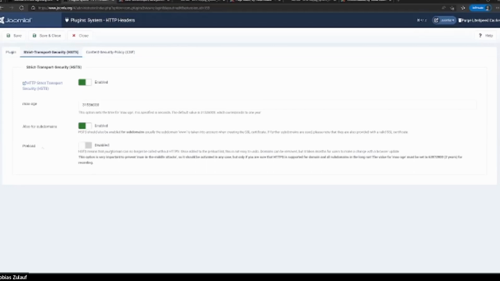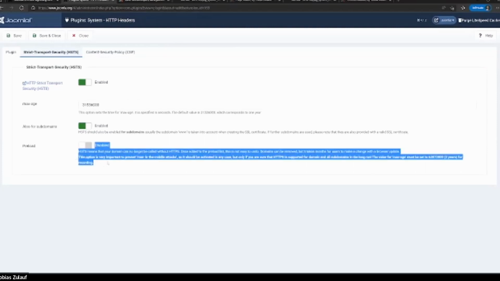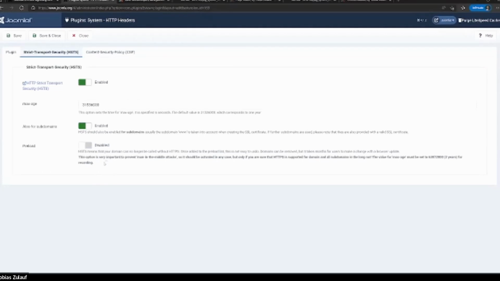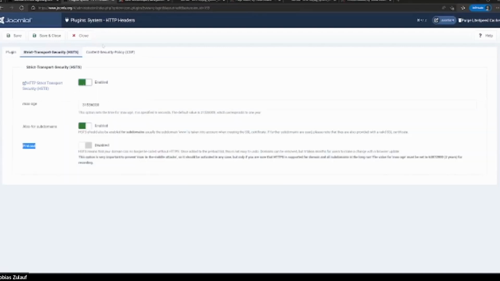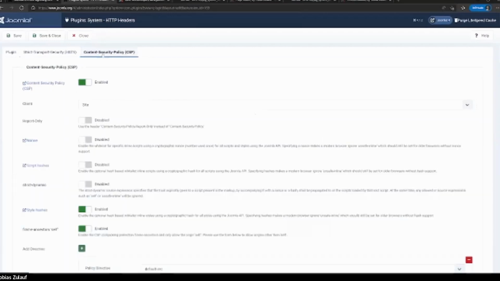The preload setting, which is something we haven't enabled yet, is to tell the browser, please store that information and provide it to other sites, so that even the initial call will only be HTTPS. Some more explanation is in here too. That's something we haven't done yet, but you can enable it, and it is provided within the plugin. Also, both these tabs are something you have to specifically enable. I haven't enabled them yet, but you can also just say disable. This is the default status because not every site, while it should be, specifically localhost sites, don't have HTTPS yet. And then we go to the tab Content Security Policy.